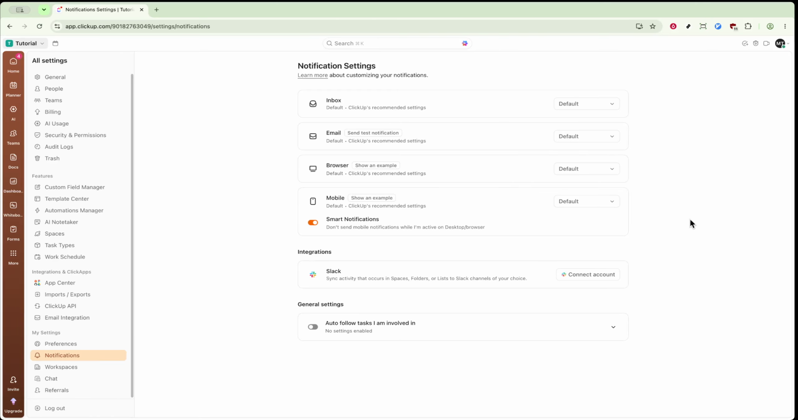Once you've made your changes, there's no need to manually save. ClickUp automatically saves your updates, and that's it. You can revisit these settings anytime to make adjustments as your preferences or notification needs evolve.